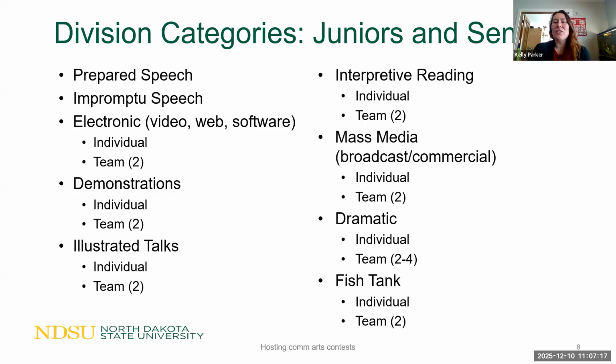But then our juniors and seniors, it really expands out. So Clover Buds are also allowed to participate in these categories. It's just not as commonly done. And the two categories that are only individual presentations are prepared speech and impromptu speech.